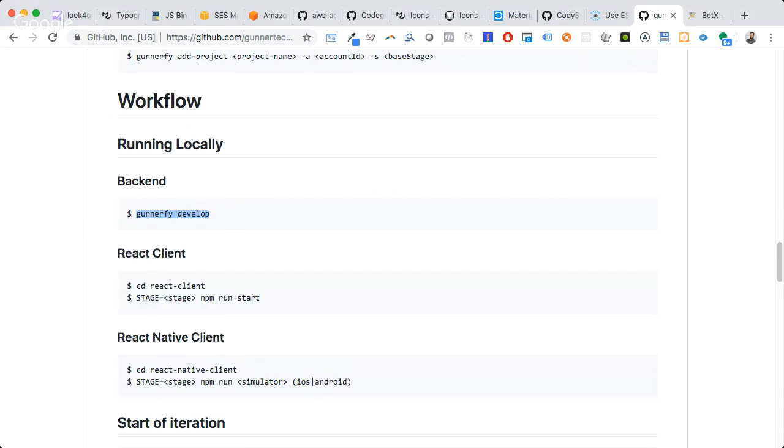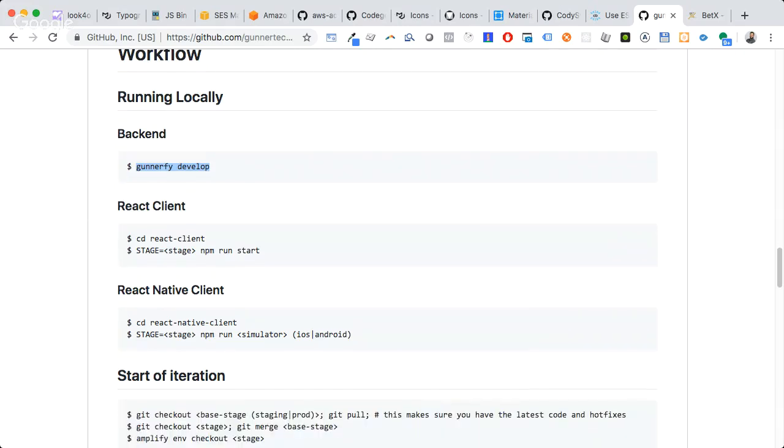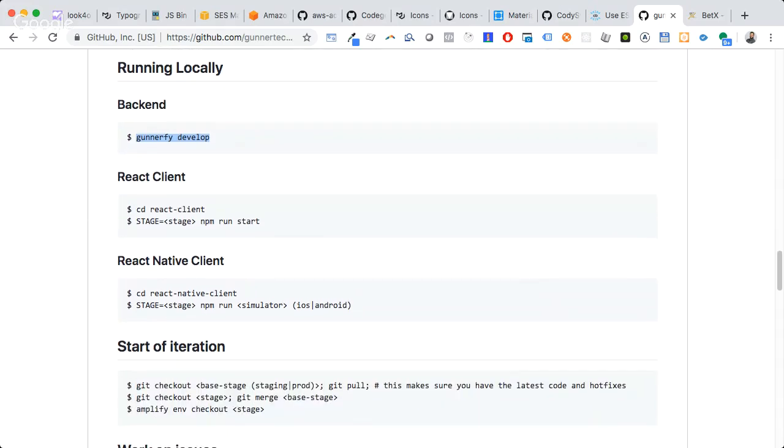So when you are making API changes to your GraphQL schema and deploying them, because you don't have a local environment, you have your own dev environment on AWS. So when you deploy your backend changes, what Gunnerfy actually does is rebuild your GraphQL schema for you, which is really cool. But it has to send the new schema to both clients. So Gunnerfy develop watches for backend changes and then pushes those changes to the clients running on your local machine. So basically, that's how you start the backend, Gunnerfy develop.